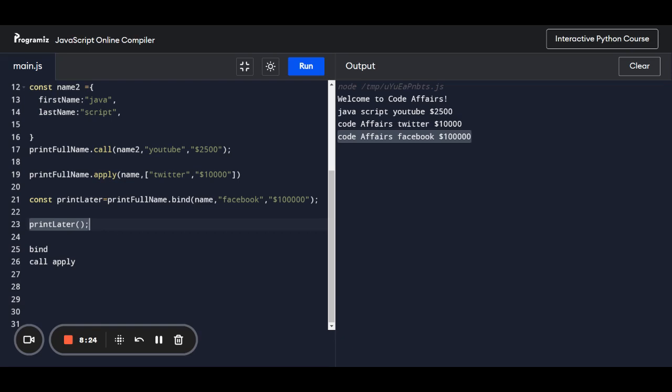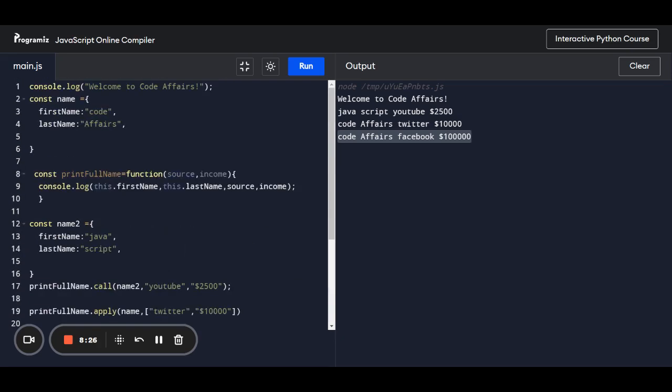Okay, that's all for today's session. I hope you get a clear idea about bind, call, and apply. Generally it is used to bind any outside function, and it will reduce your code, and you can utilize your existing function whenever you want.